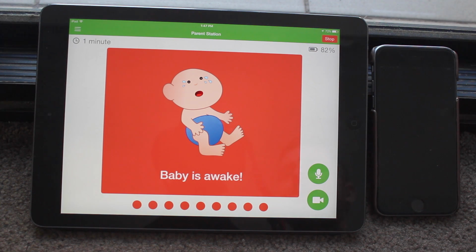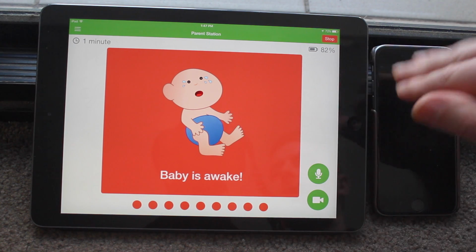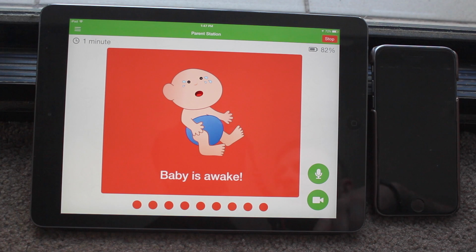So that is a simple way to get your iPhone and your iPad working as a baby monitor.